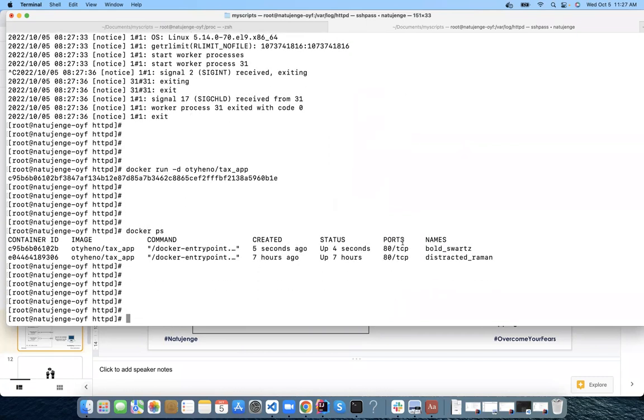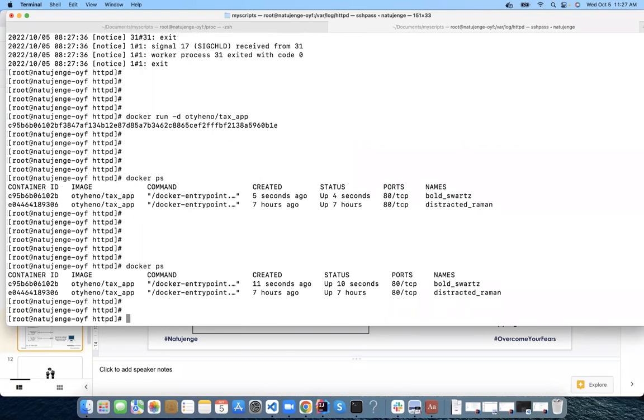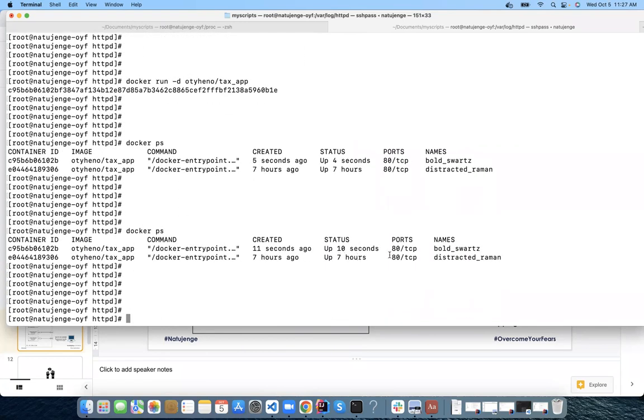Now we can see, where do you have 2 of them? Okay, the one that I've started is this one. Now, one of the things that I can do, I'll introduce a new command called docker inspect.